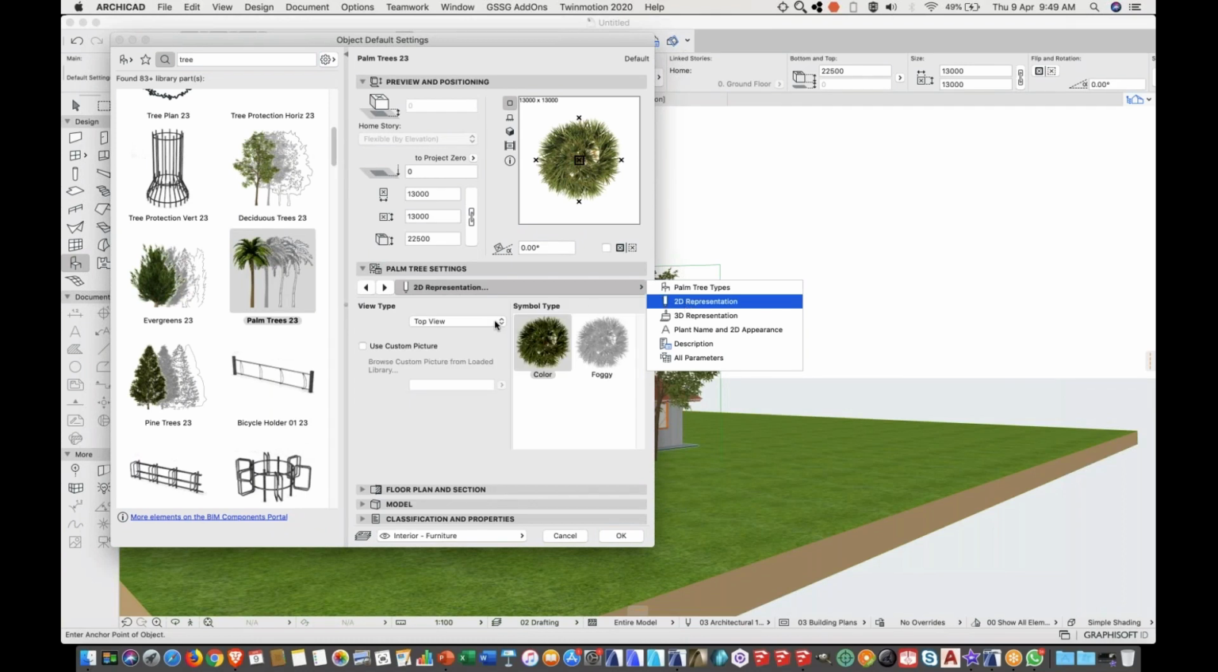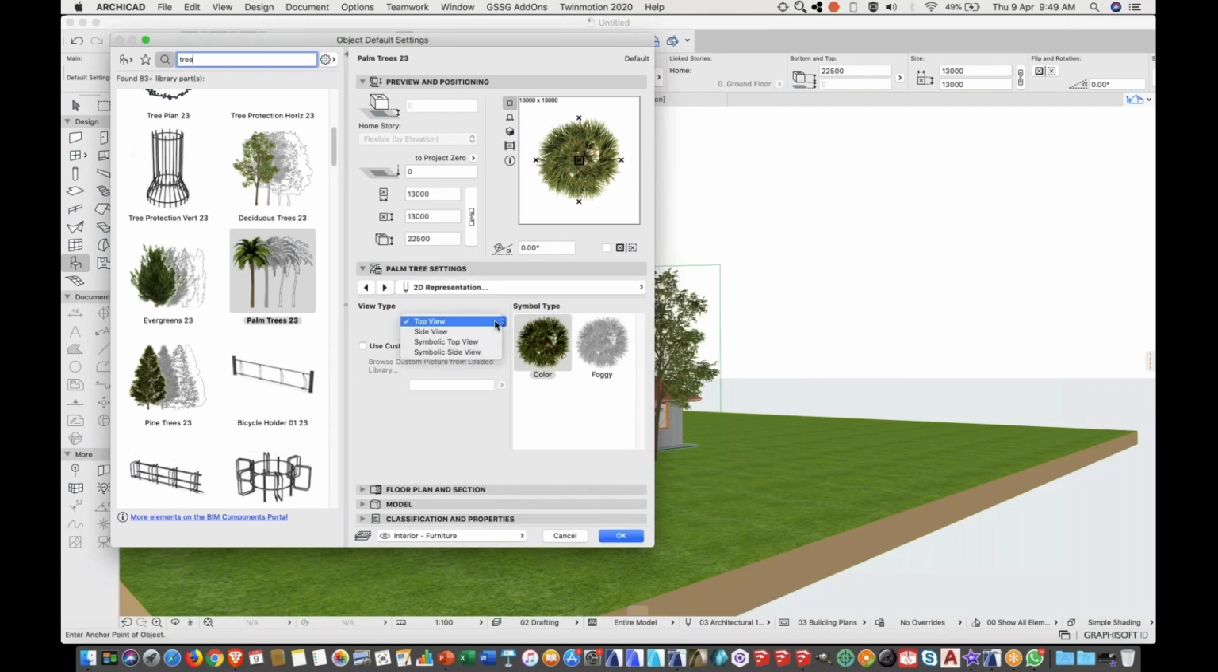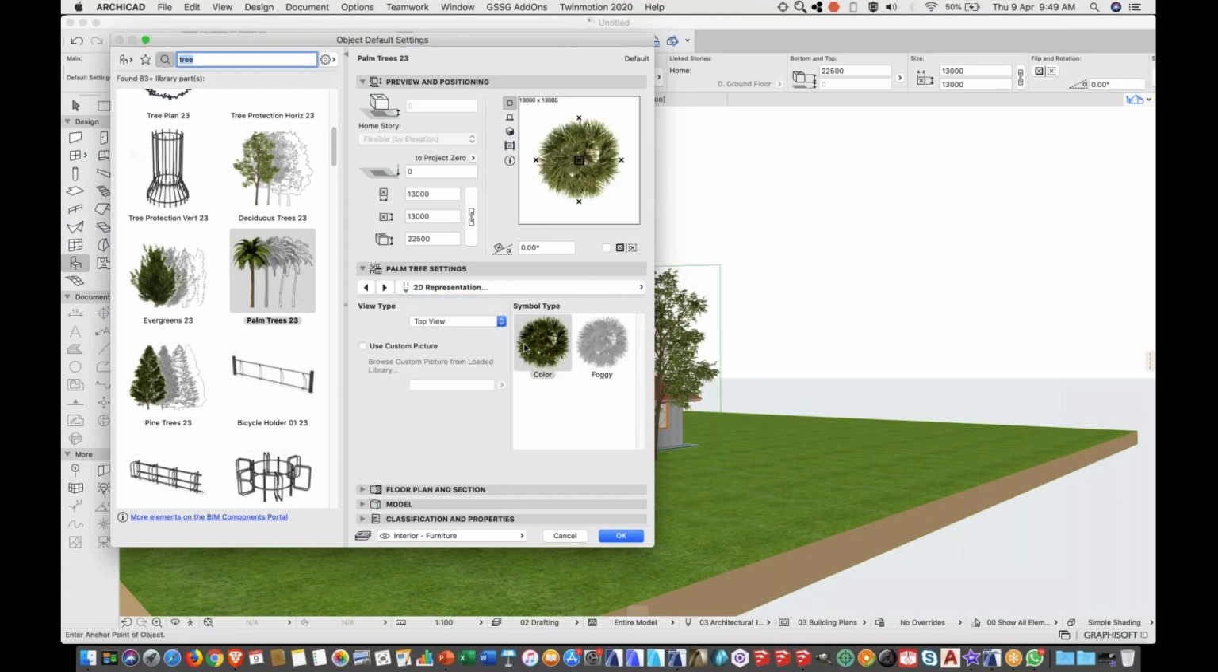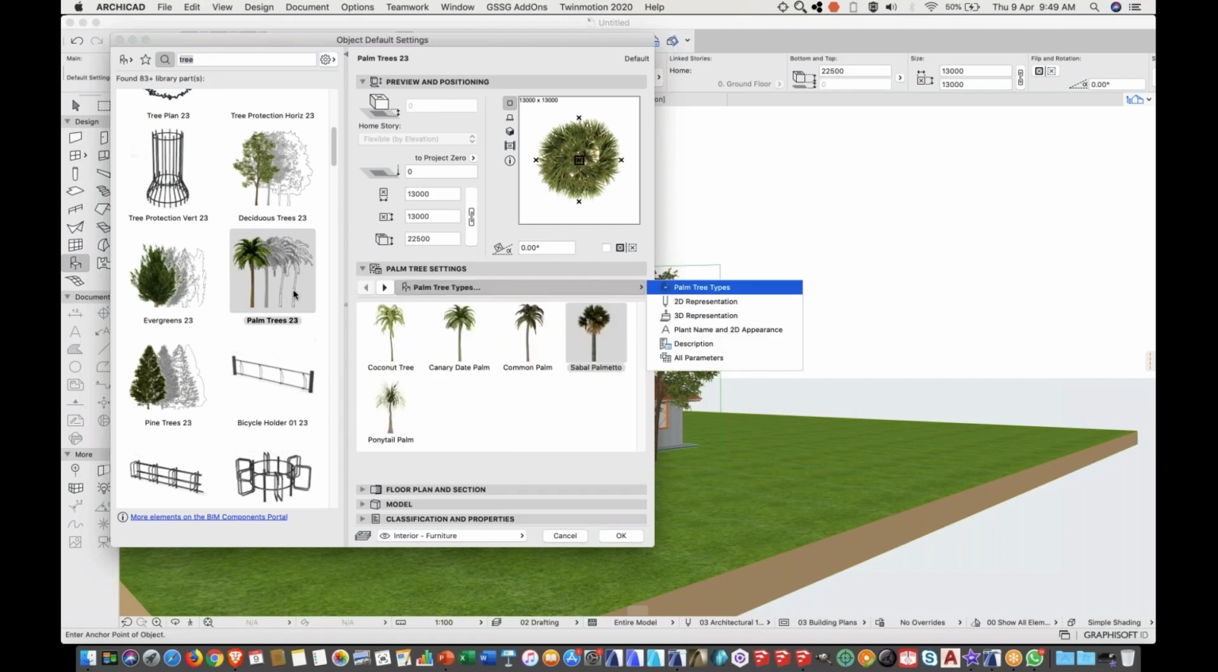2D representation. But this is about submission. I think I didn't show this. You can also use this symbolic top view, something like the AutoCAD kind of symbolic trees. These are the trees that you can use if you need to place the trees in symbolic view.